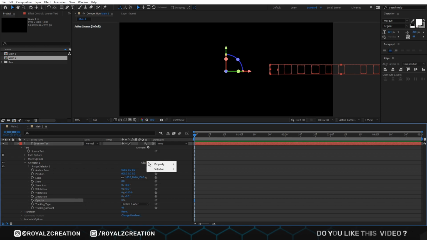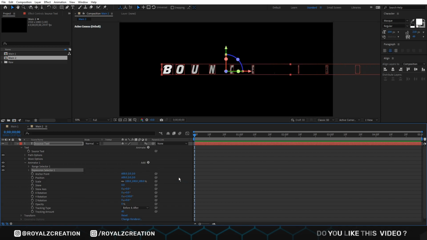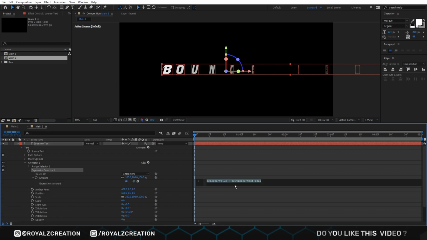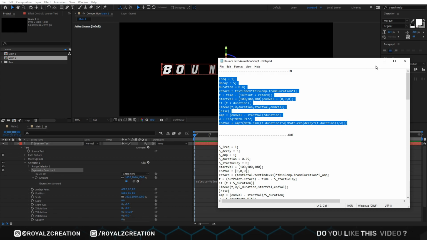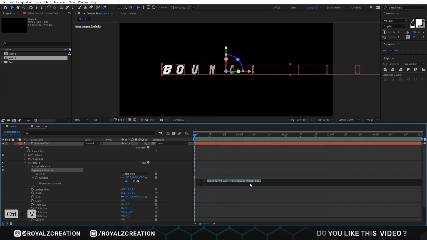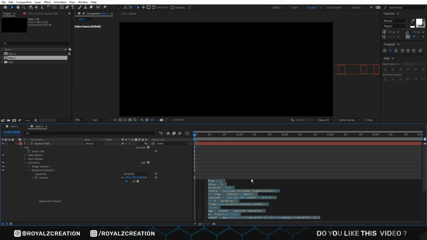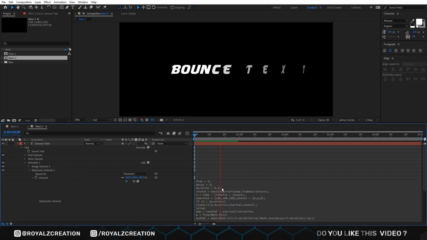We click on Add, then Selector, and select Expression. Open Expression selector, then Amount Expression. Now copy the script by Ctrl+C, and paste it into the expression by Ctrl+V. Now let's play the animation.